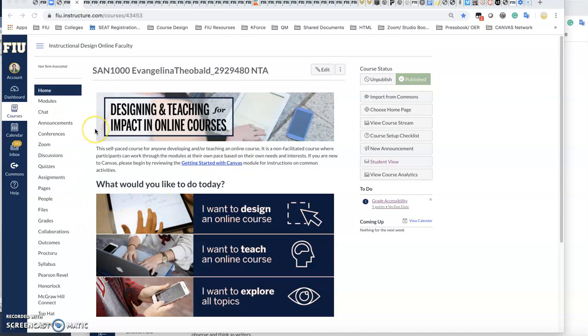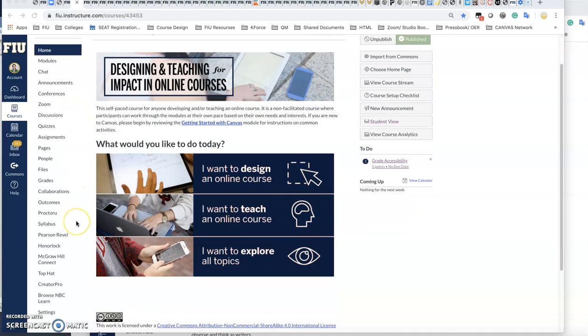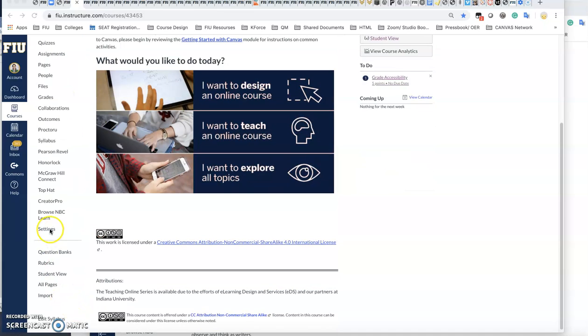Course settings. The first thing that we want to do is to make sure that our navigation menu is exactly the way we want it, but most importantly, that it is friendly for students to navigate easily within our course. So we're going to scroll down to the bottom where it says Settings.